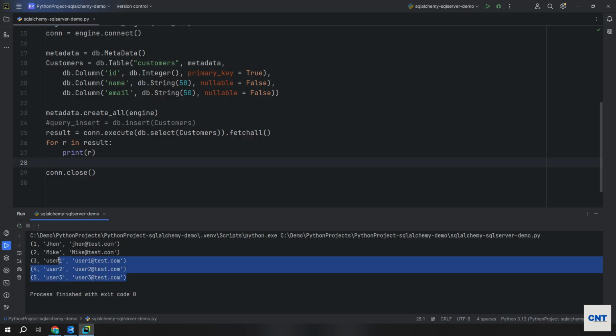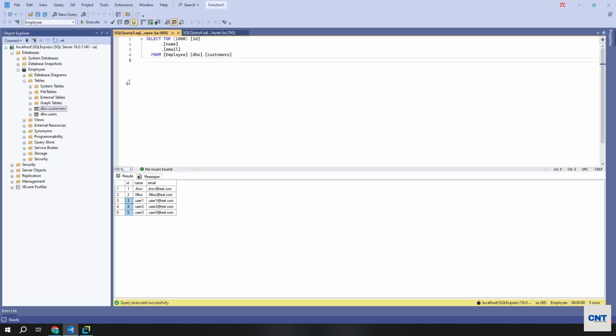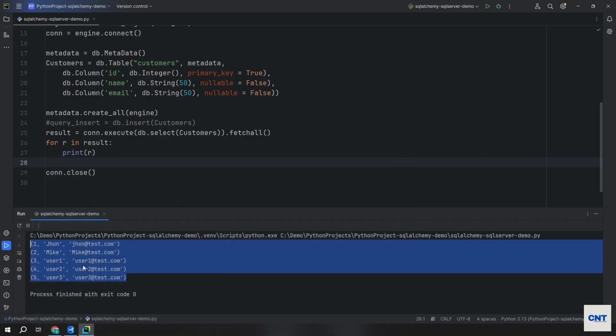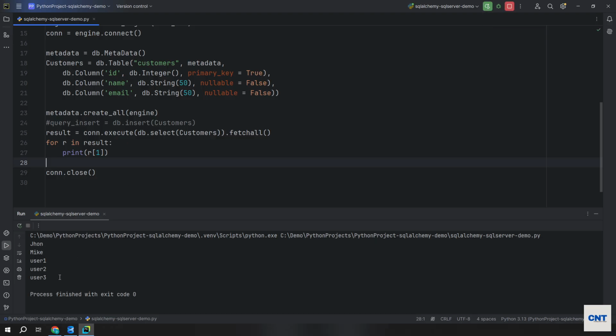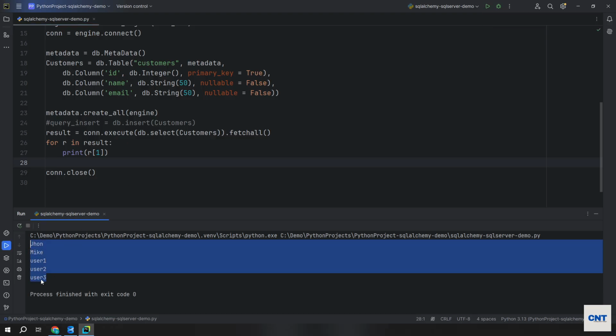You will get all rows from the table on the console, right? We have 5 rows. If you want to get any particular column's value, then you just use index. Maybe you want names, then you say 1 as a column index in the program. Okay, all names will be displayed one by one.